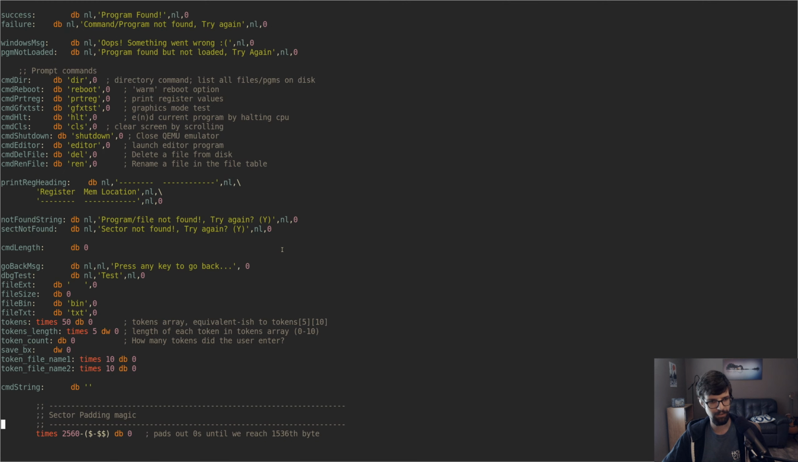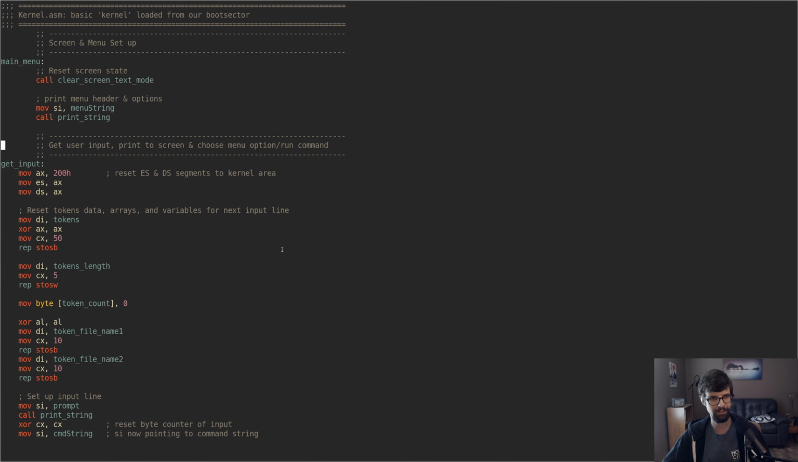I made another variable. So I renamed token file name to token file name 1, and I added a second one, token file name 2. They're both 10 db 0. And then under get input, I'm resetting those to 0 on every new line. So XOR AL, move DI to the location, CX is 10, which is their length, and then store zeros at that location to reset.